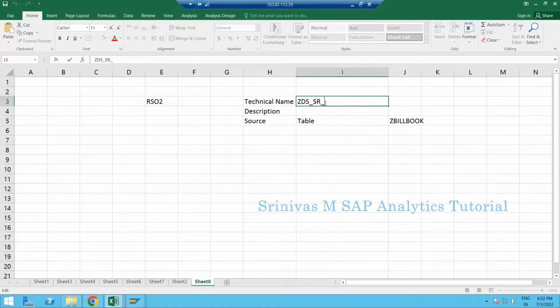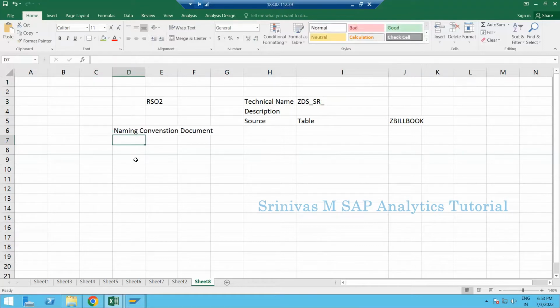Generally, whenever you join a project and want to create a data source, each project has its own naming convention document. What is it? Naming convention document. In this particular document, they will mention the rules and regulations on how to create your technical name.